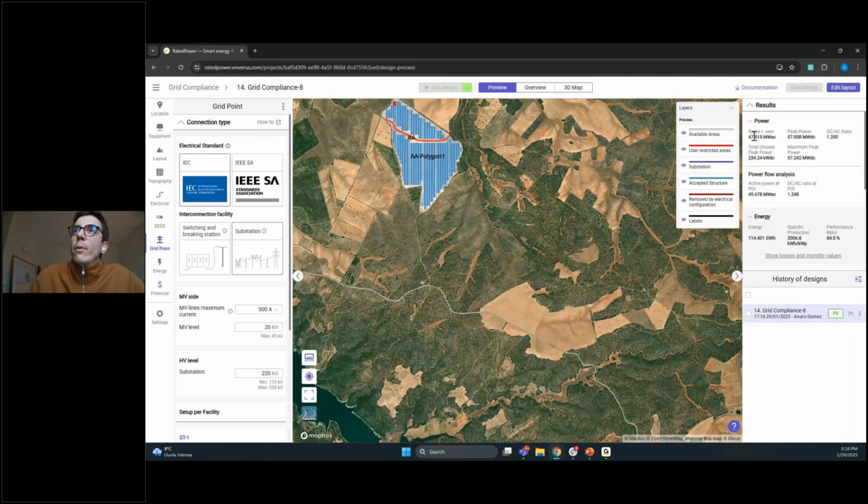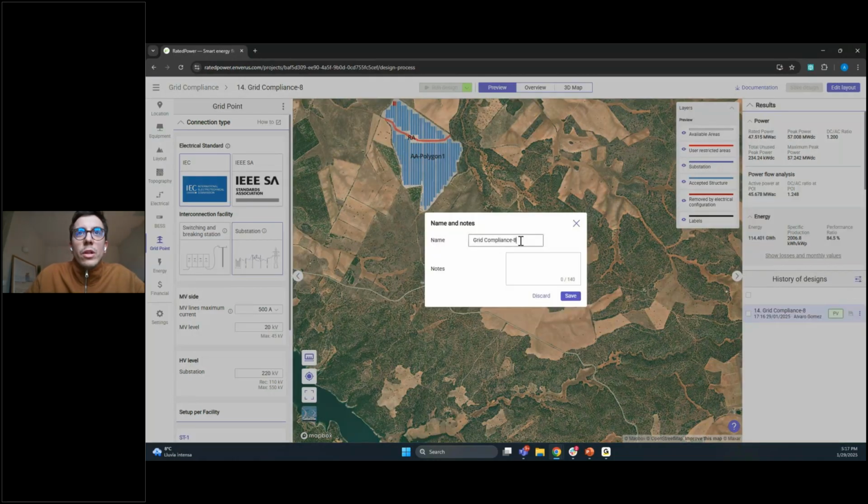We have rated power of 47 megawatts, active power at the point of interconnection of 45, so we are losing 2 megawatts in all this journey. And I'm gonna edit the name to design number 1. Good.